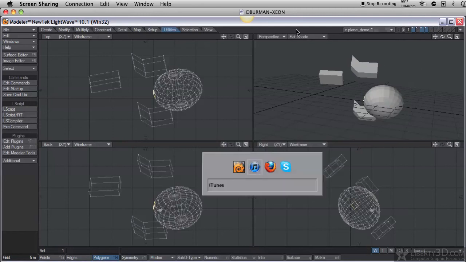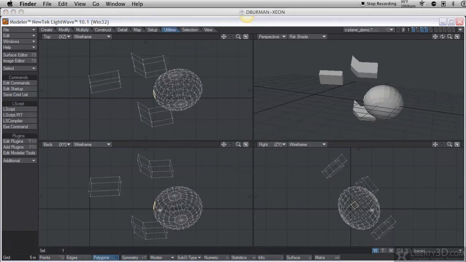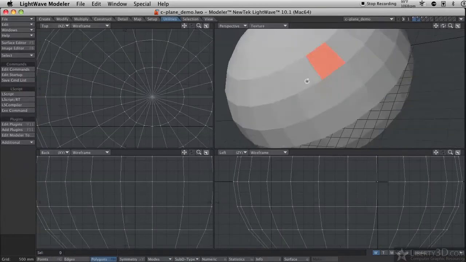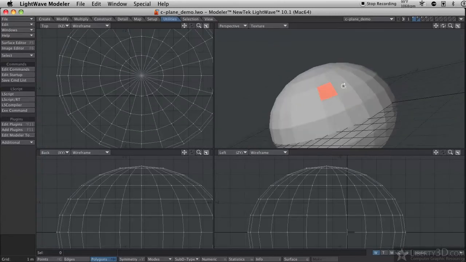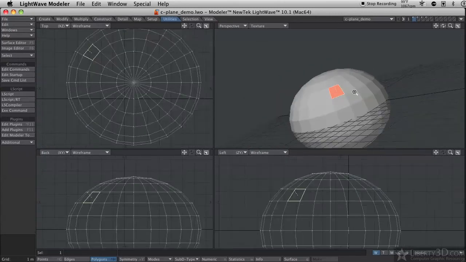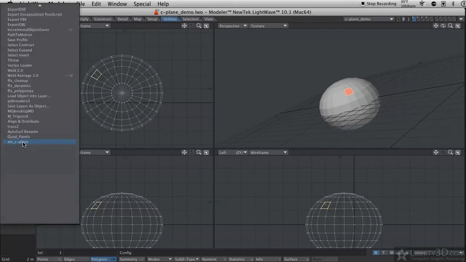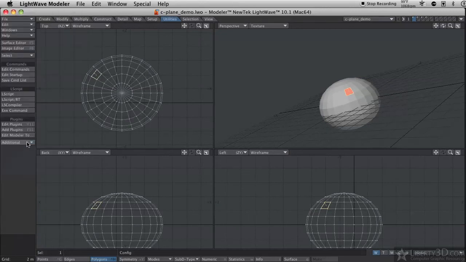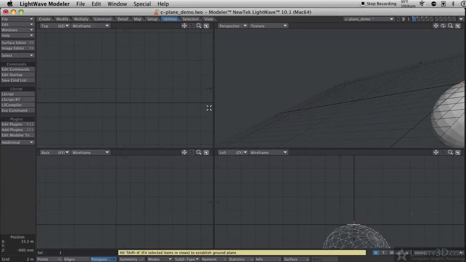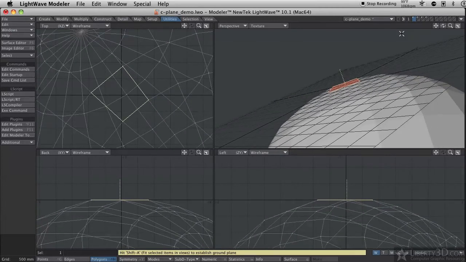Anyway, like I said, the LScript version does work in Lightwave 10.1 on the Mac. And to prove it, I can just select my polygon here and run the ATS cplane LScript. And since it's an LScript, it's going to take a while longer than the plugin. But at least it works. It gives us the functionality we need.